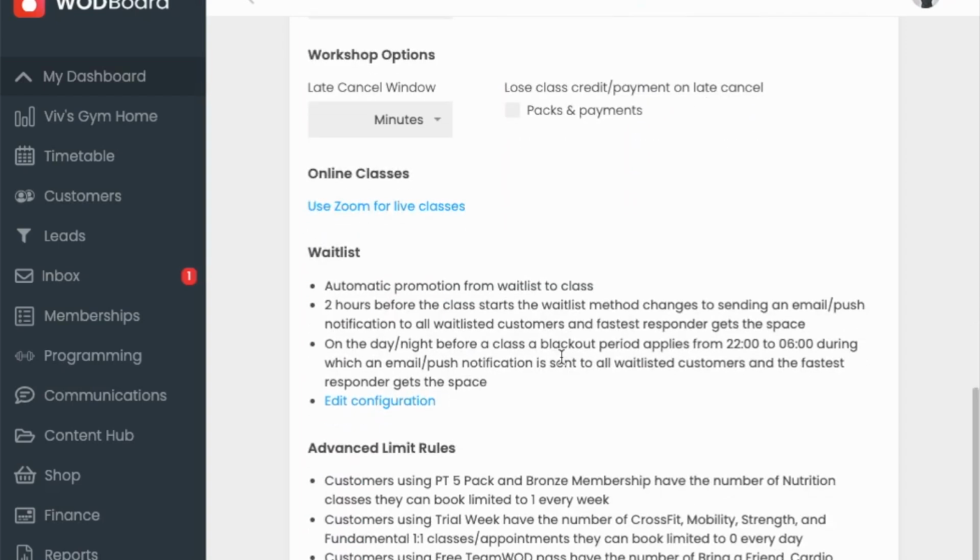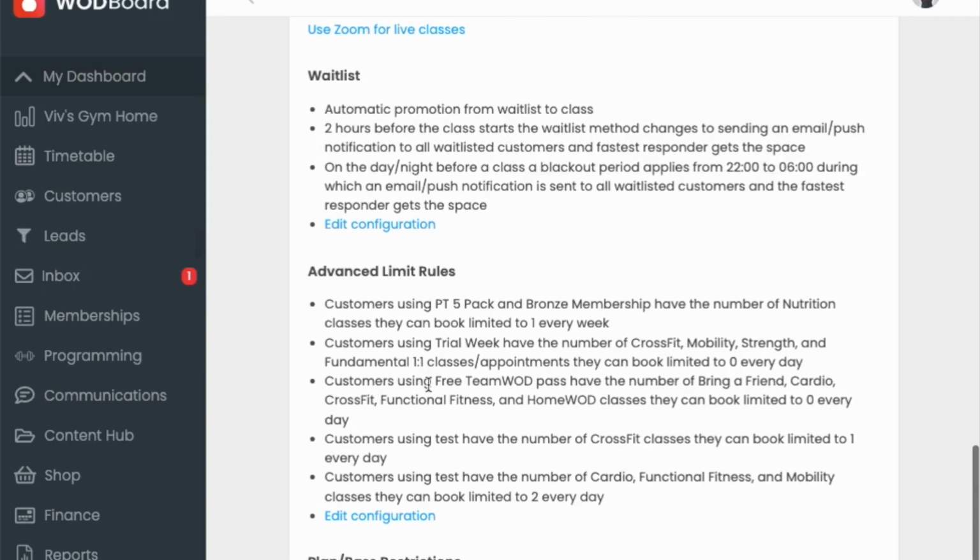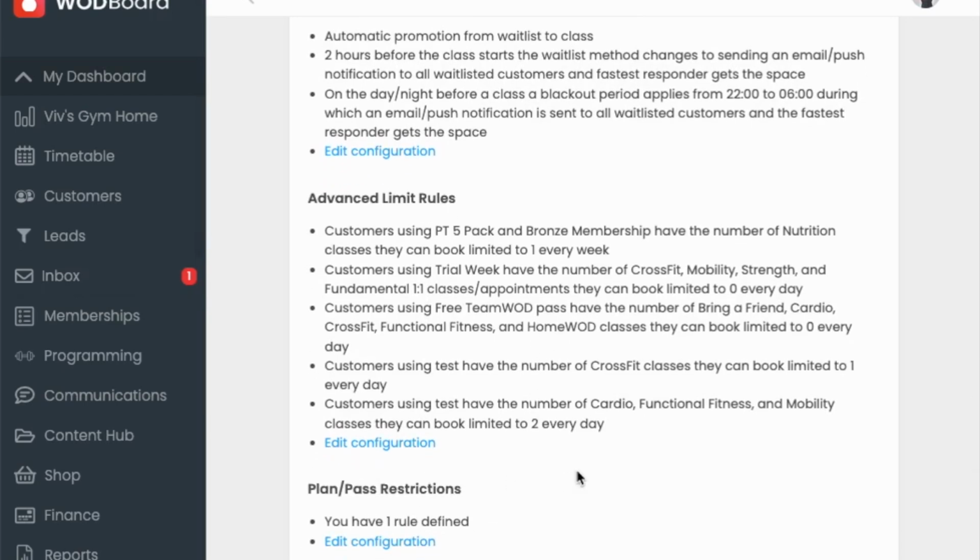Next section is the waitlist. The waitlist we have detailed in another article just below at the end of this article. Advanced limit rules, we also have another article on that, and the plan pass restrictions.